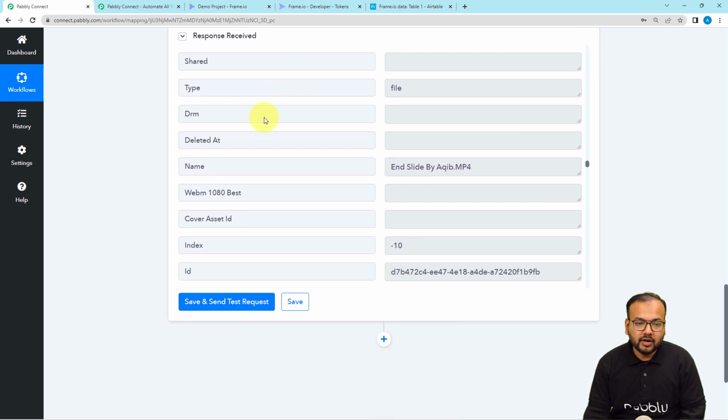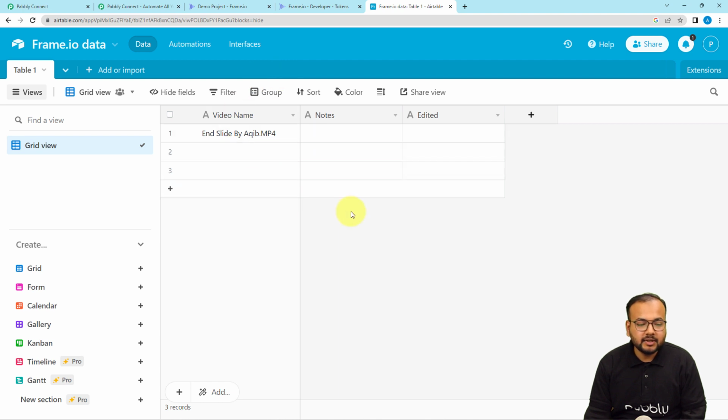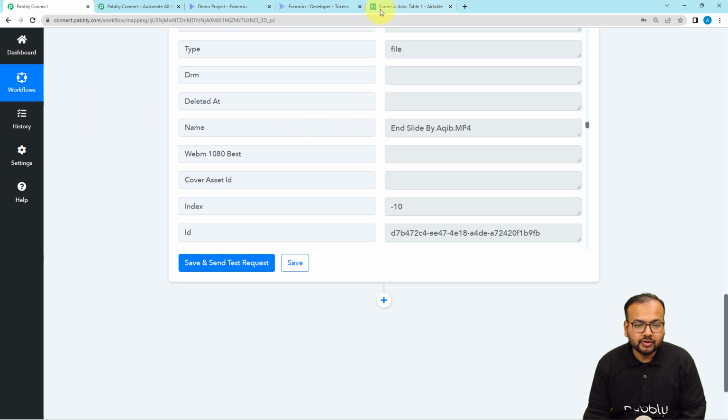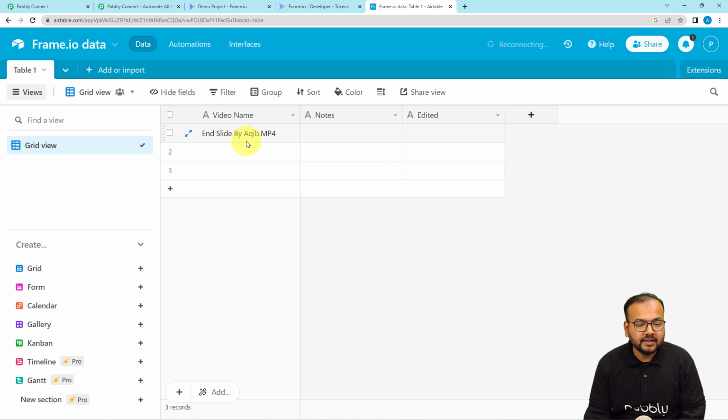Okay, so we got the name. Now I want to update this database that I have here in Airtable. I just have the name here right now, and I want to add a note and the editing status of this video in front of this cell. I want to update these two cells as well. For that, first of all, I'm going to search for this value inside my Airtable space, and after that I'm going to update the cells after this value.